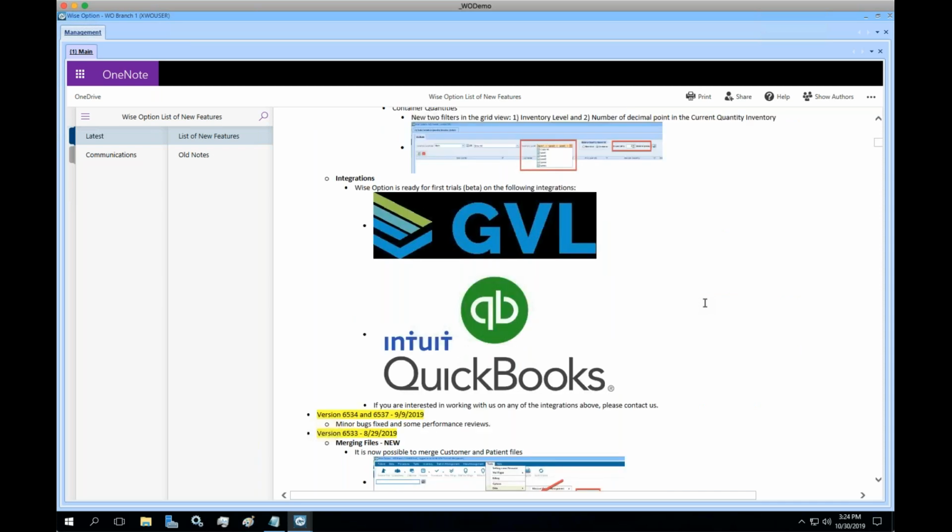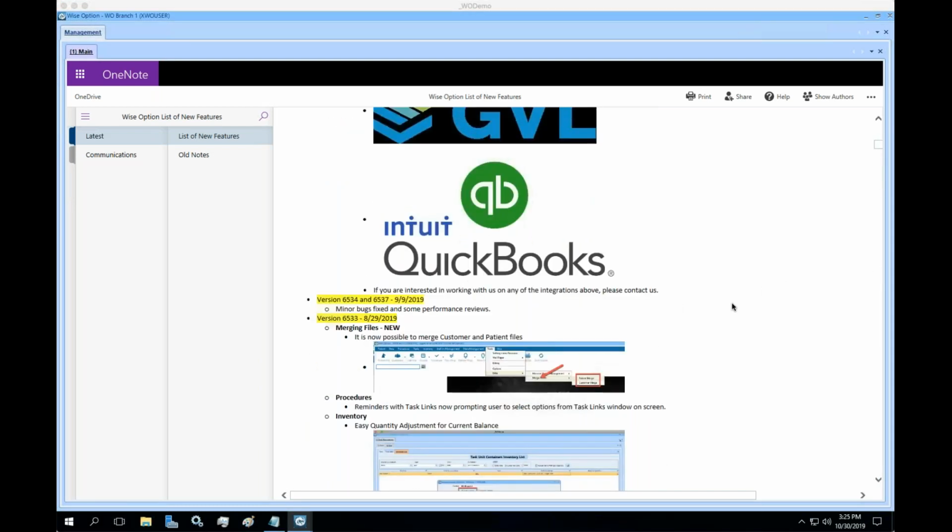We are still looking for some candidates for the QuickBooks integration. Please let us know if you are interested in working with QuickBooks, because we would love to go over the integration for QuickBooks with you.